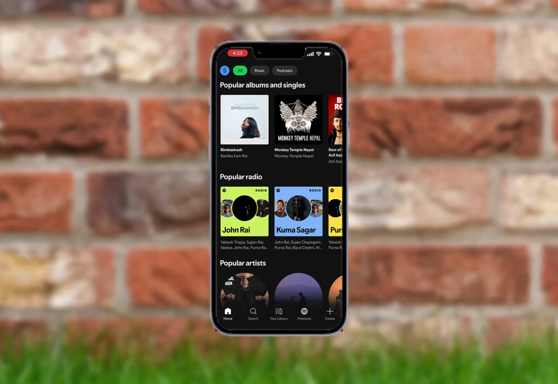Step 2. Restart the Spotify app. Now close the app completely from recent apps. Wait a few seconds, then open it again. This can fix a small glitch and loading issues.